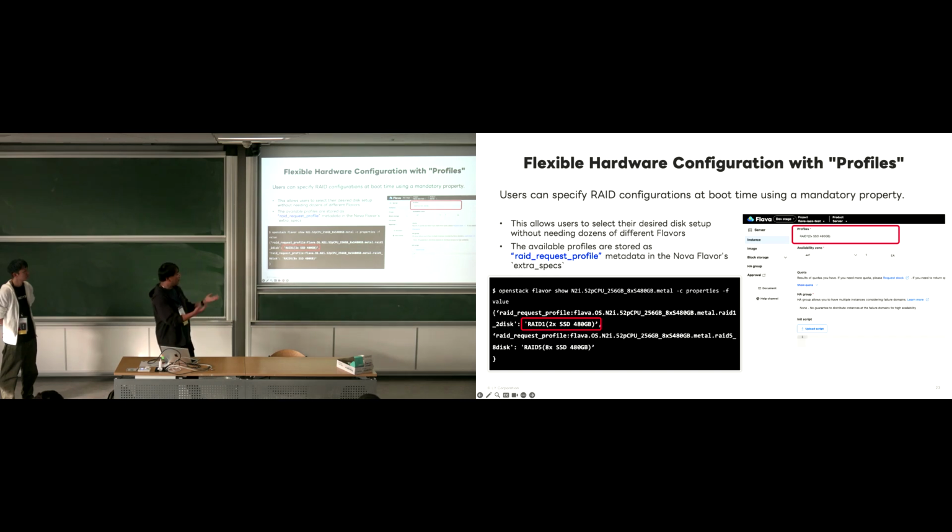In order to provide this kind of RAID configuration on the dashboard, we decided to store the RAID configuration in the flavor extra spec metadata. As you can see, there are two types of RAID configuration: the first is RAID 1, and the second one is RAID 5. So the dashboard shows the RAID configuration by checking the flavor. Then the end user can choose the RAID level based on their demand, easily, during the new instance creation.